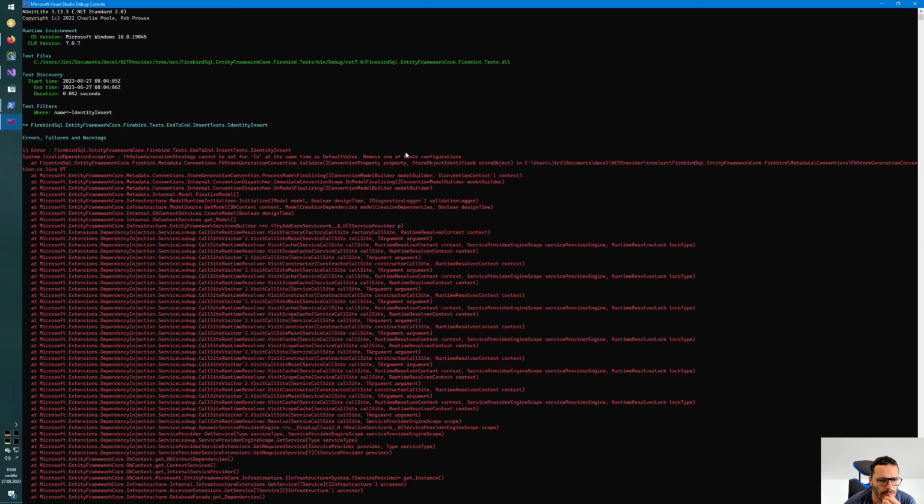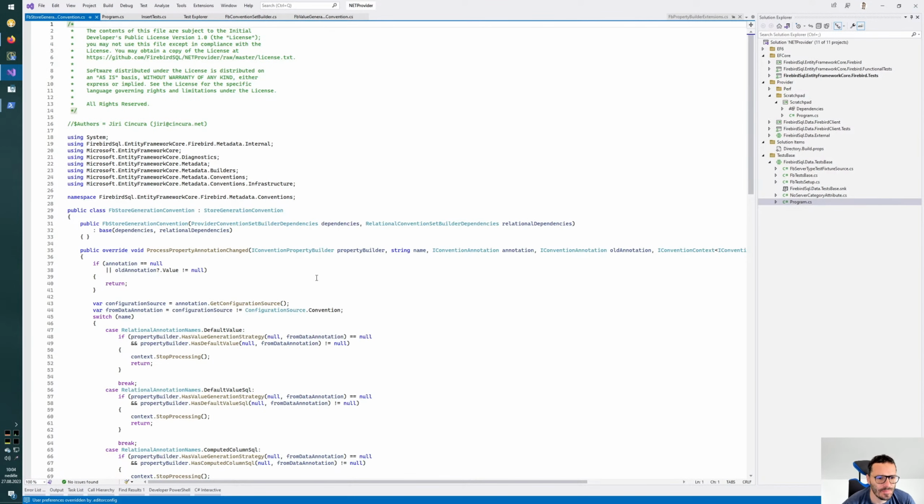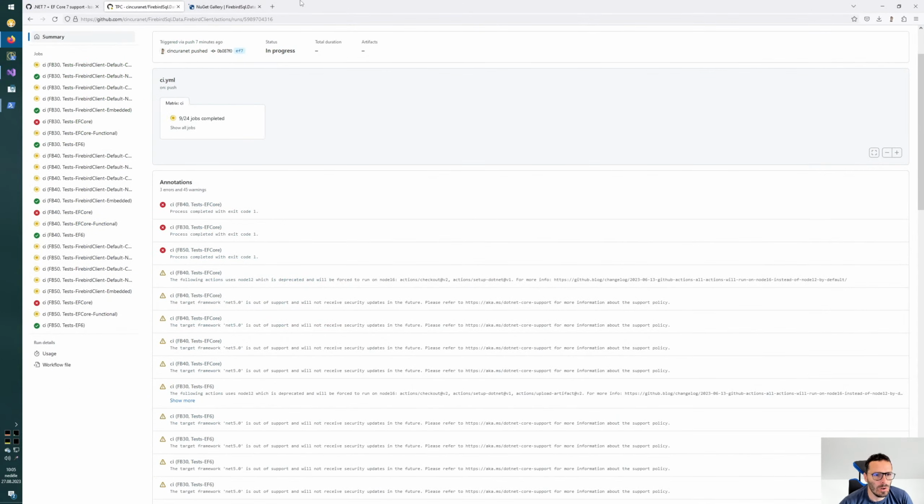Let me check. FB store generation convention validate. Let me check what's in the base implementation. Validate. There we go, I actually have it in here. We can check. Whoa, we made it worse.